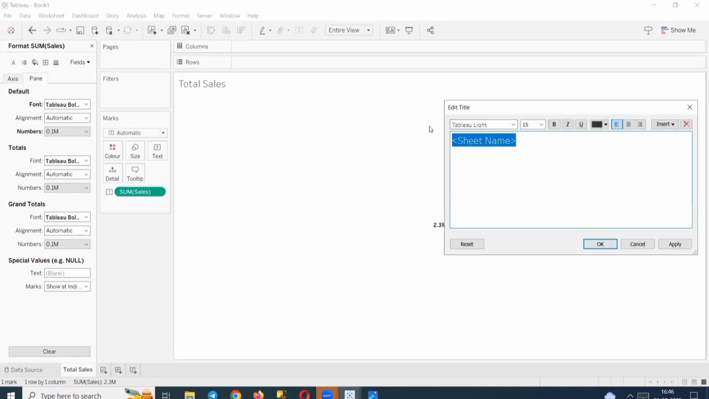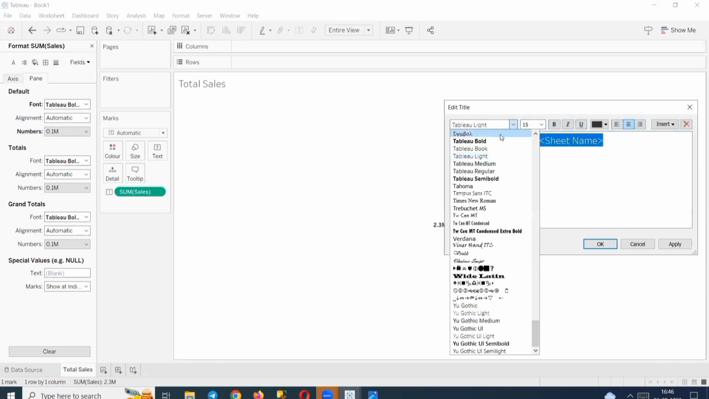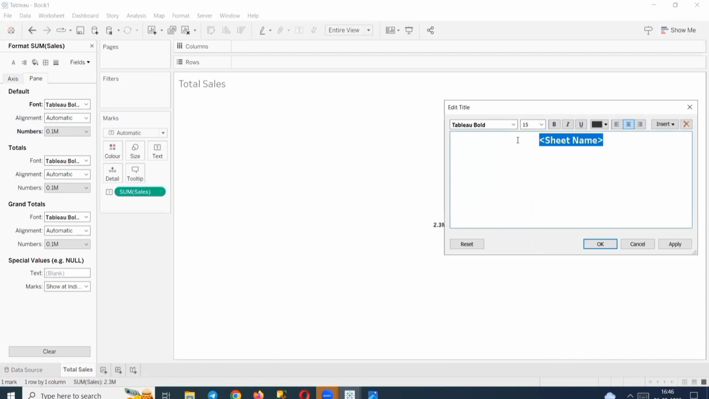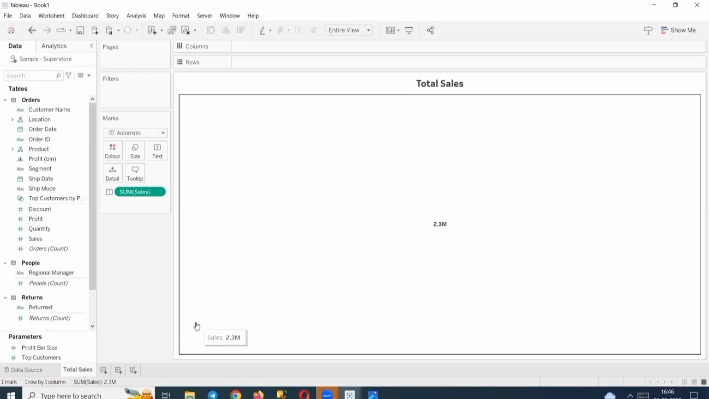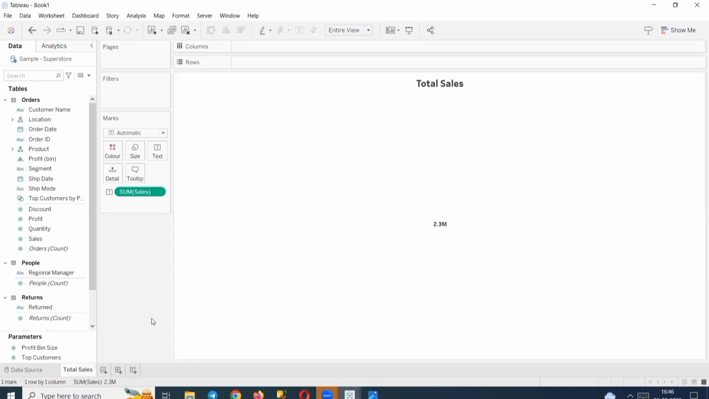Let us customize the title also. Here also we are going to use Tableau Bold and the size is 15. Clicking on apply and OK. In this dashboard we have five KPIs. We can make all the KPIs in a single sheet itself, but as we have a separate background which we are building in this dashboard, I am going to create 5 different KPI sheets, one for each KPI.